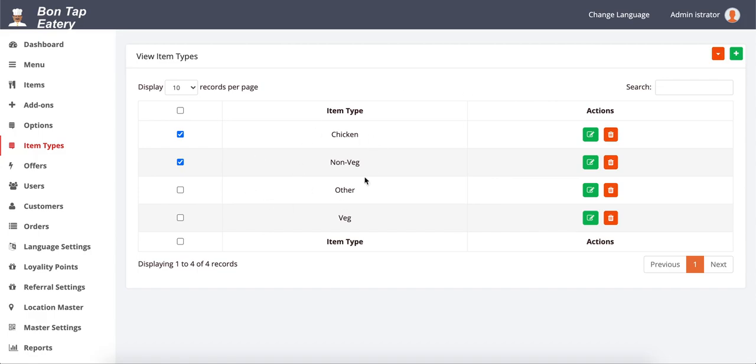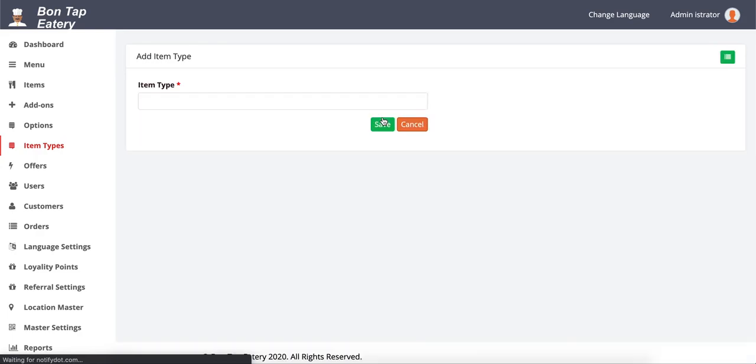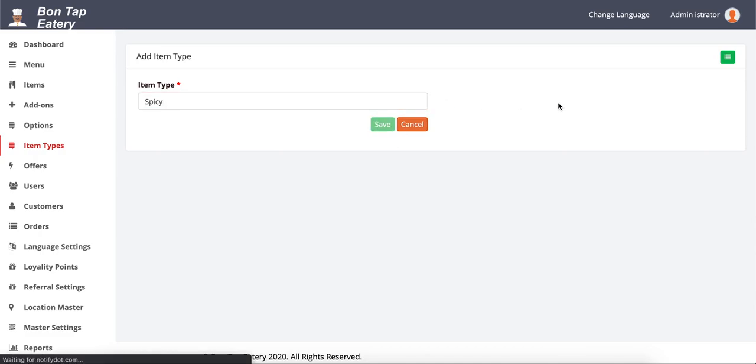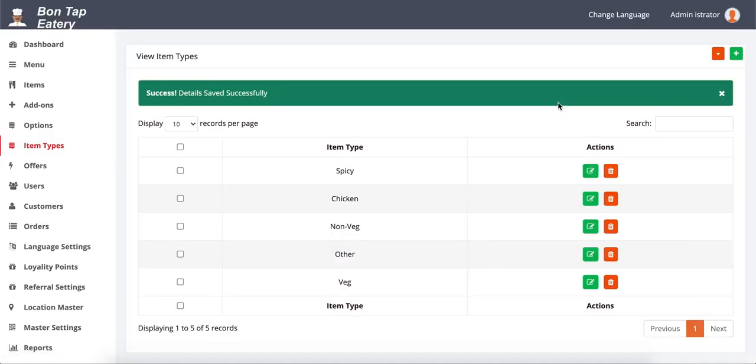If there's any different types that you want to add, go ahead and click on plus, and just give it a name. Let's say this is going to be spicy. Okay, spicy. Go ahead and click save. And boom, it's right there for you. You can again search, and you have the option to edit and delete them as well.